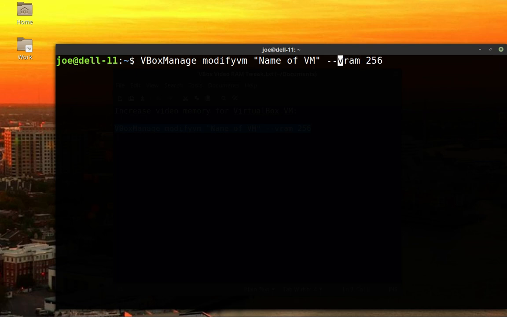And I will put this in the description to the video. So the only thing that we need to do to take the video RAM to 256 megabytes is just put in the name of the virtual machine within those quotes. So whatever the name of your machine is, that's what you put in there. And then press enter. And you see that we got no output, so I'm assuming that it worked.